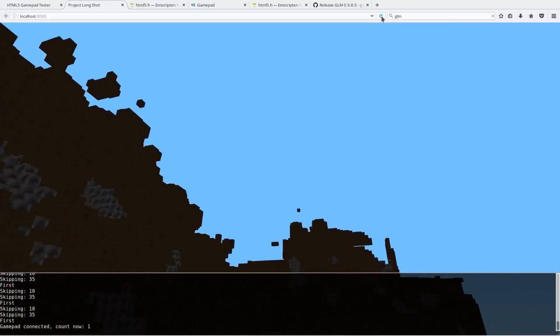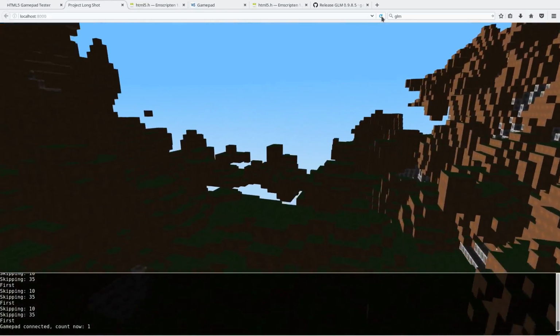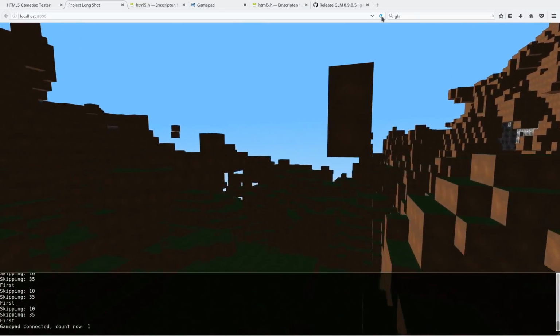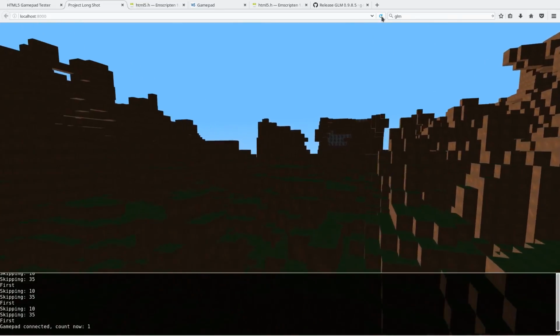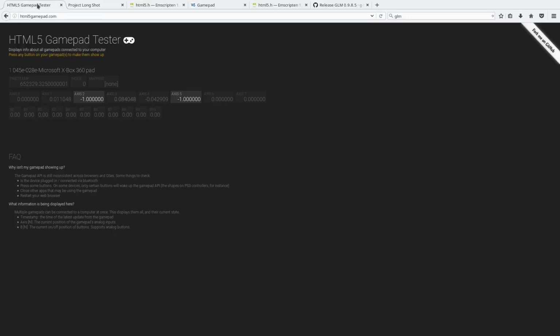Now the only problem with using a gamepad is that I can't do up-down motion, which would be really, really nice to do. So we're going to try and see if we can't get that. So let's start by finding the keys. So I want button 0 for going up and button 1 for going down.